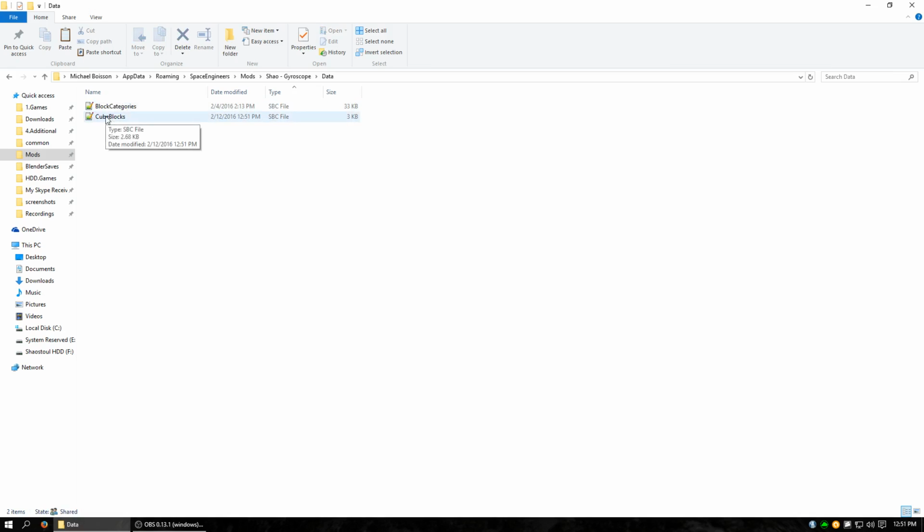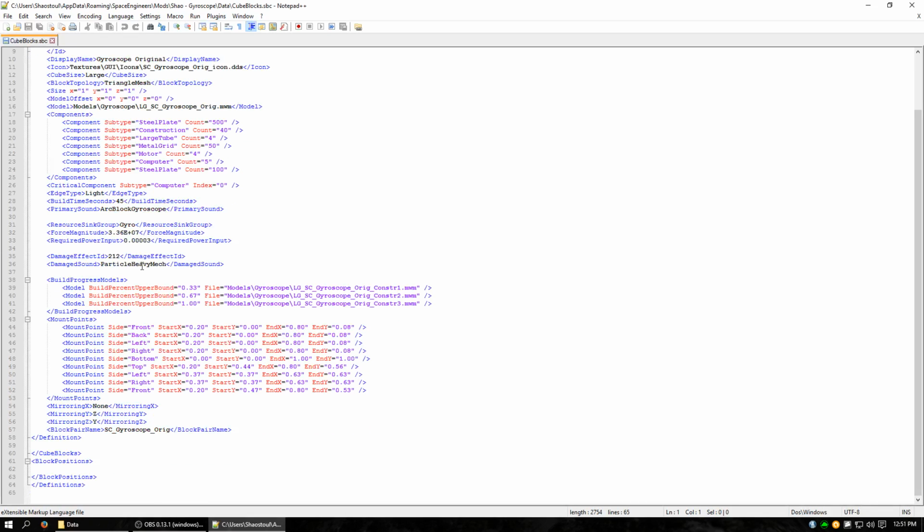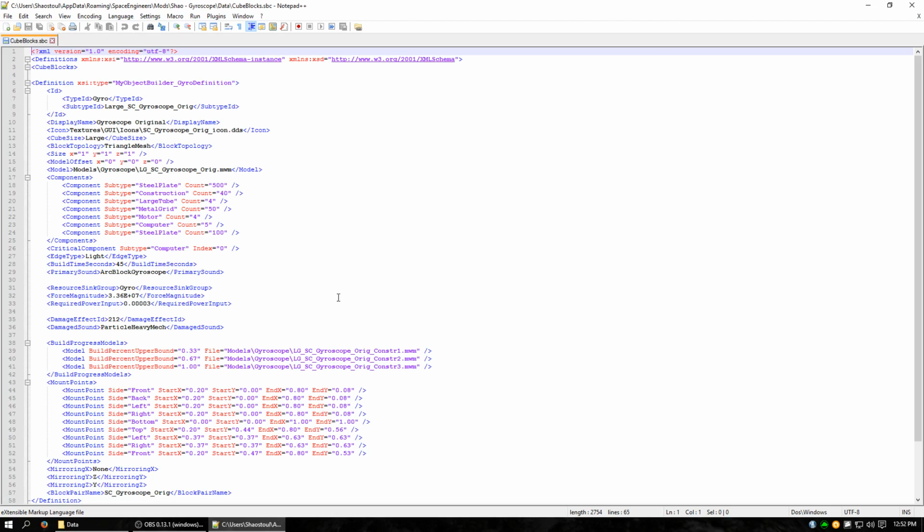Alright, so opening up our mod folder and going into the cube blocks, you can see I pretty much have everything done here, and I've kept the component and build time similar to that of the vanilla model. I'm doing that because this is a more or less reskin of the original gyroscope. I also have a gravity generator up, which does pretty much the same exact thing.